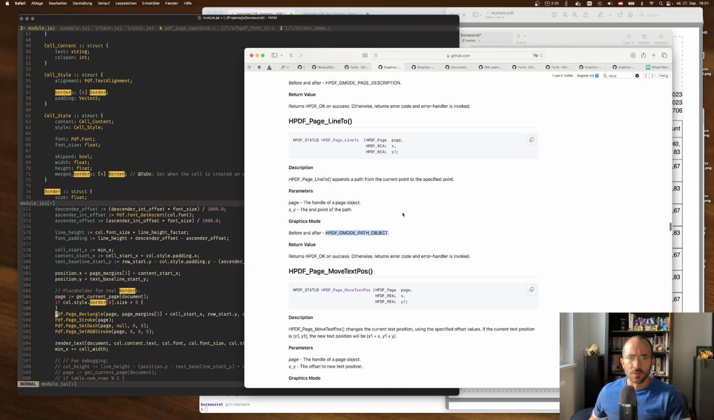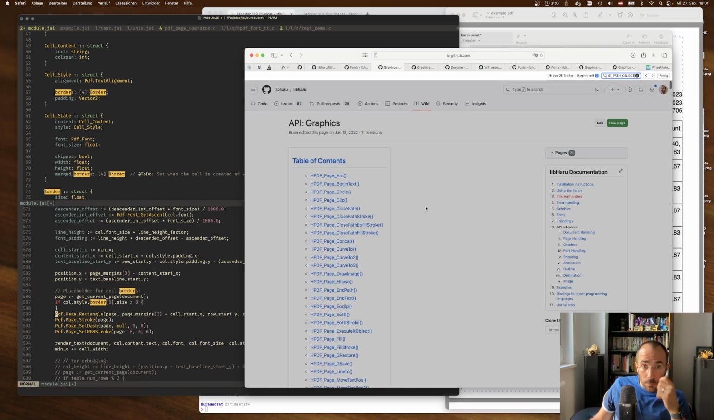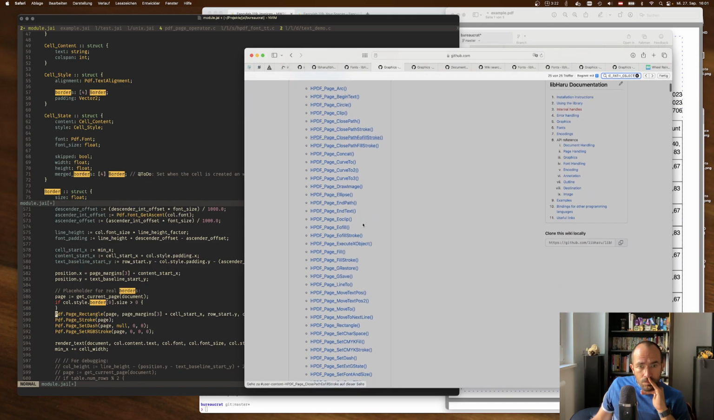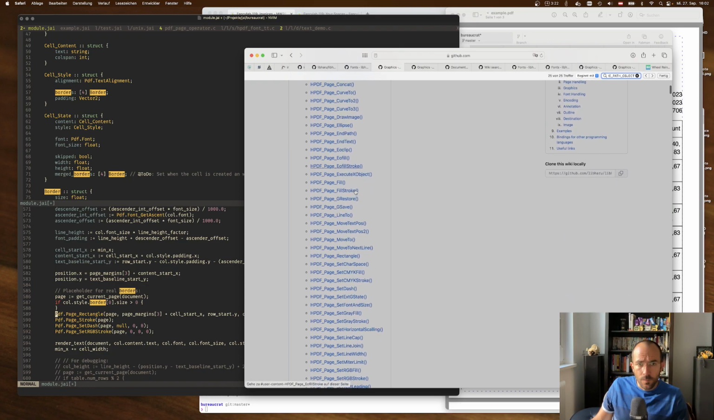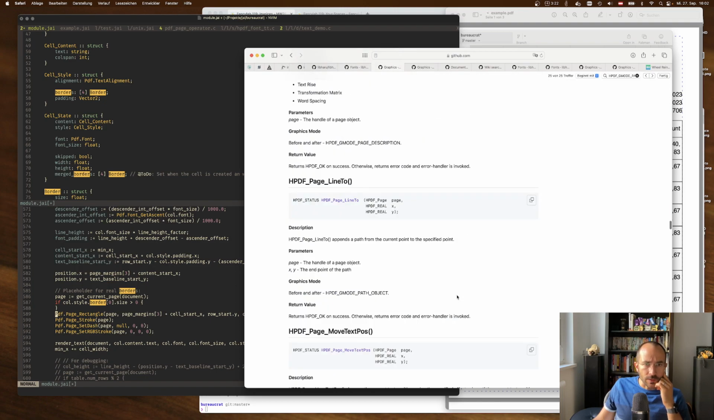We have to be in path object to do line 2. So how do we enter path object? Is there a begin? No. Move to, maybe. Yes. So we do move to and then line 2.